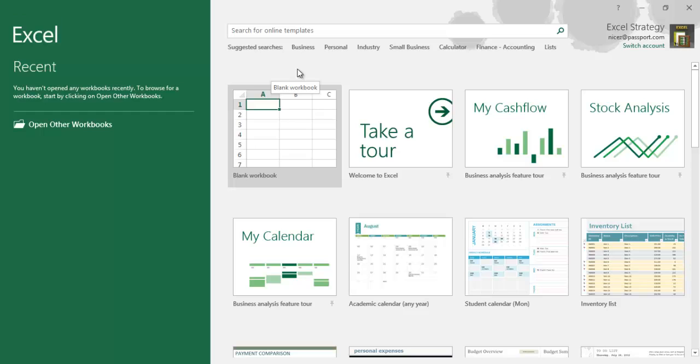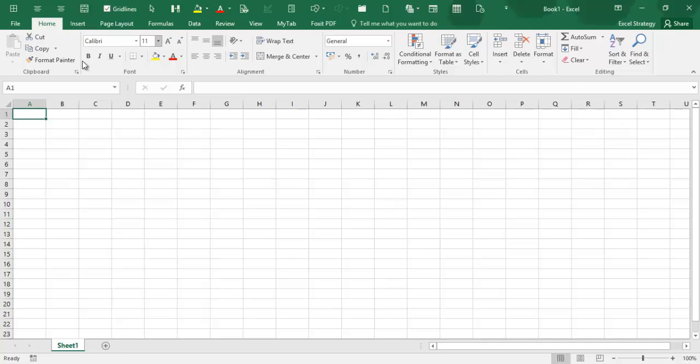The first thing that we do is to remove the start screen from appearing by default every time you fire up your Excel. That is the start screen. You can see it in front of you, and it appears every time you start Excel by default. To exit the start screen, we press ESC, and the Excel main interface appears.